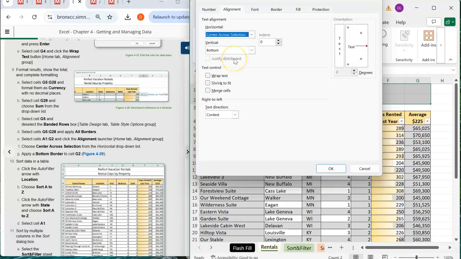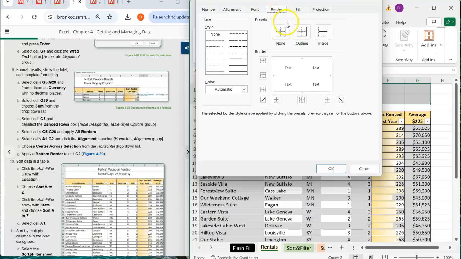Okay, and then apply the bottom border. Click on border. Apply the bottom border. If you see this, this is the bottom border. See this: top border, center border, bottom border. This is across, right, center, left, vertical. This is horizontally. We do this.